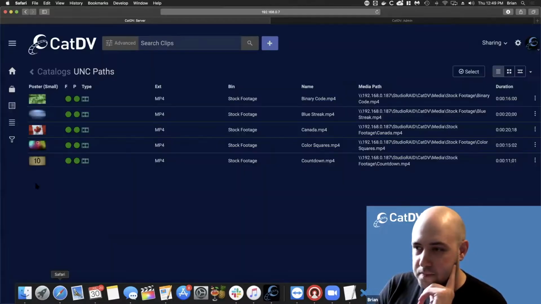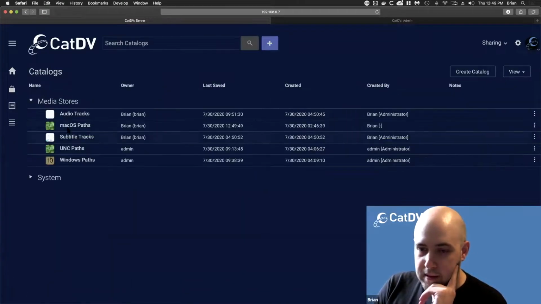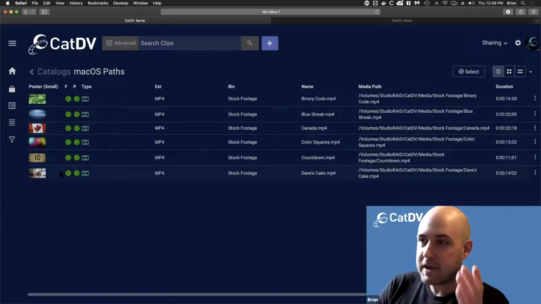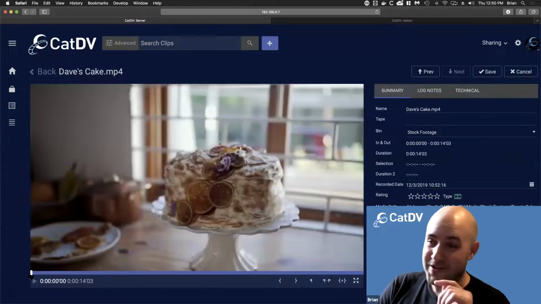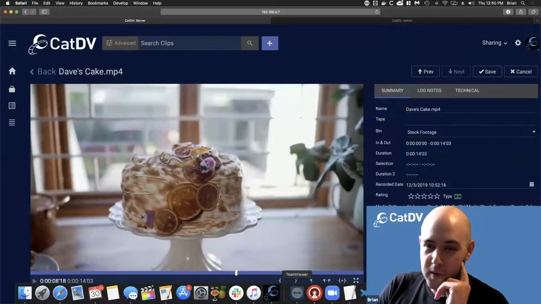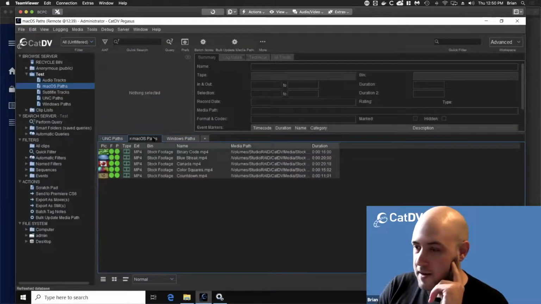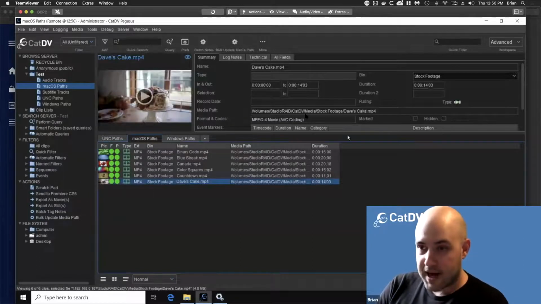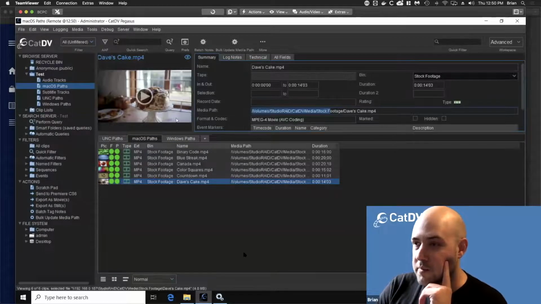But then automatically, because of the media store config, which I will show you in a second, I swear, we can view it from the web clients right away. And even if we go over to PC land and I reload this catalog, there we see Dave's Cake. Everything is online in green lights. With macOS paths in a Windows world, how are we doing this?